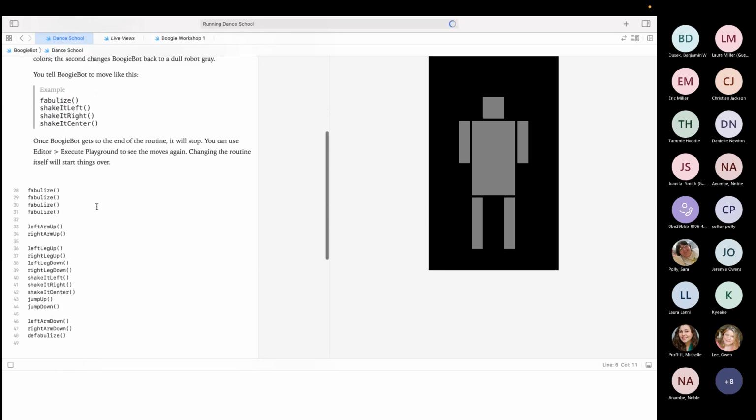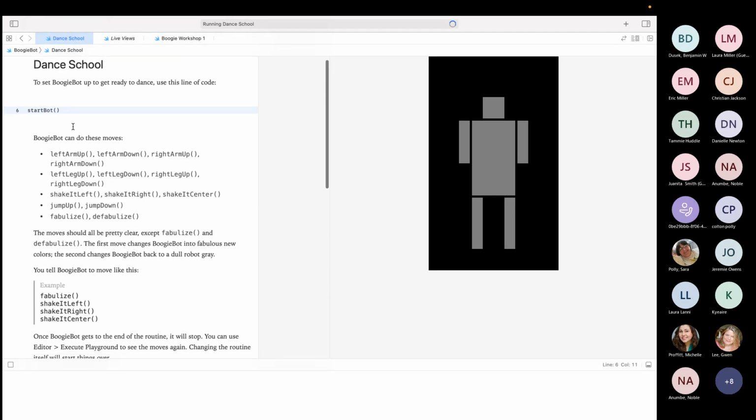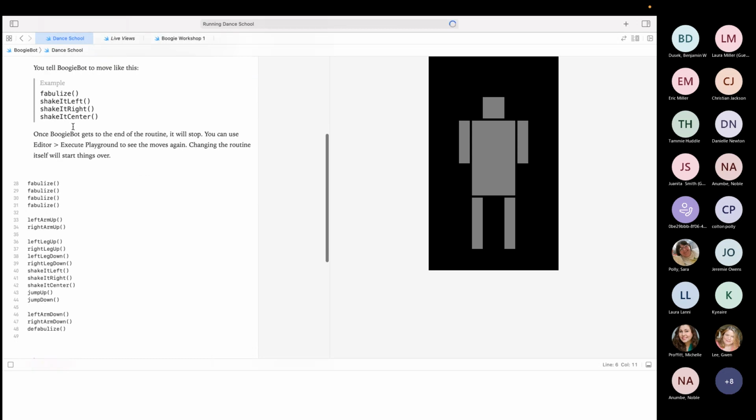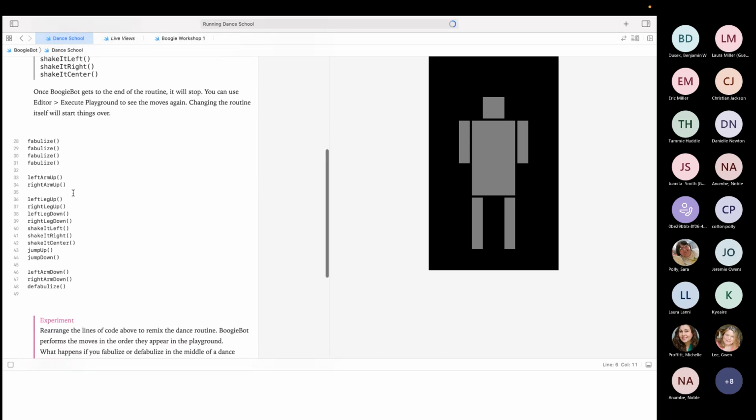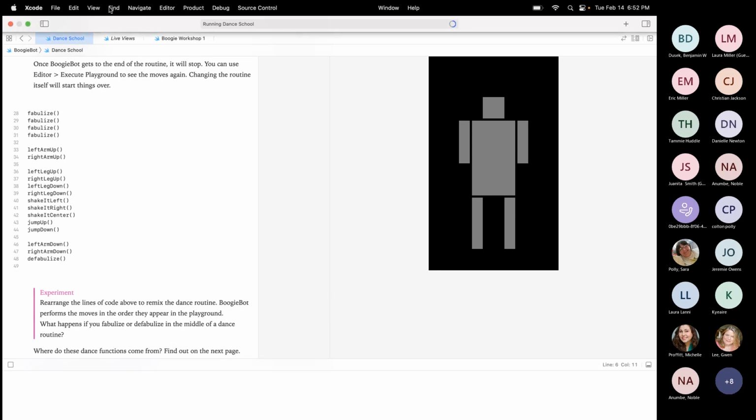Notice how this is arranged, right? We decide, okay, we're starting with the start birds, and then we come here and then we say fabulize, right? So all we're just doing is we're lining up all of these to have it behave in a certain way.